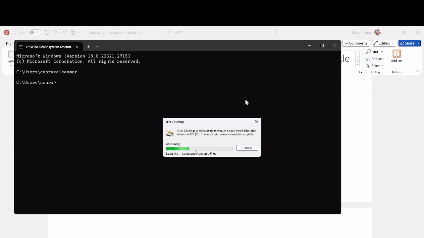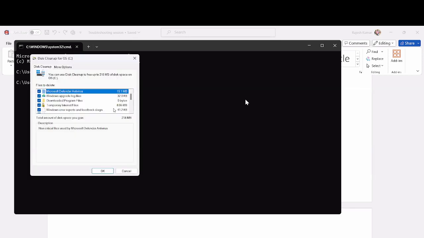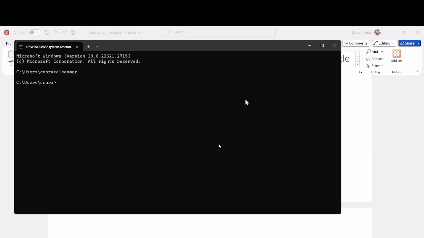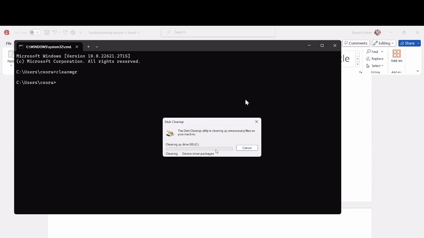It will scan the complete system. So let's wait. After that, you can see now it is showing you 218 MB of space. Once you have the complete space, which is the junk, you need to click on OK. Just click on OK. It is saying, are you sure you want to delete these files? So yes, click on delete files. Then it will delete all the temporary files, all the log files from your system. So we need to wait here. This process takes some time.